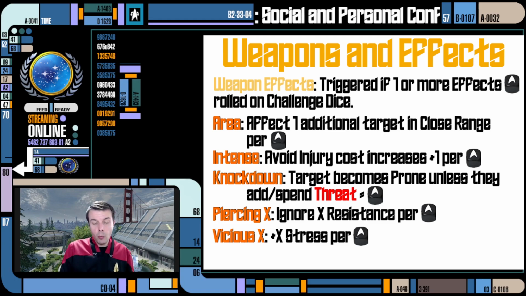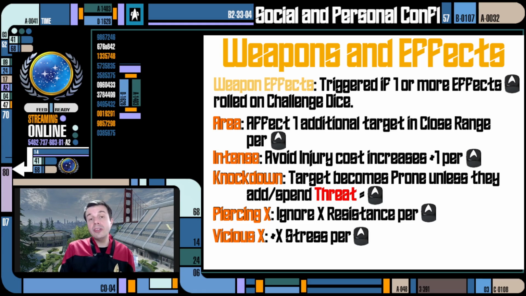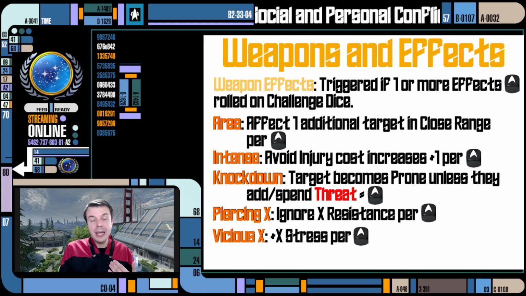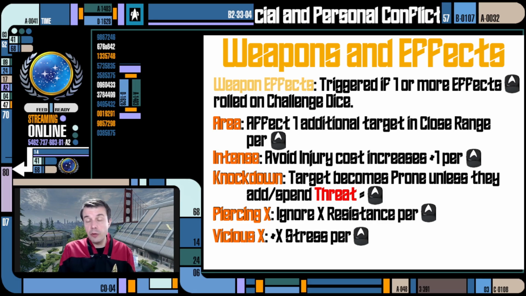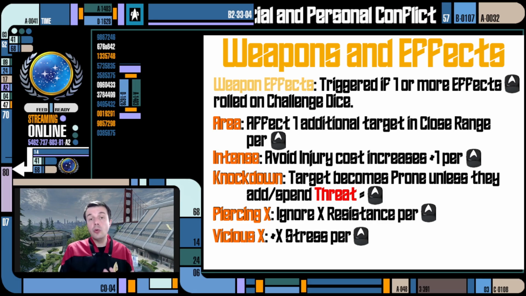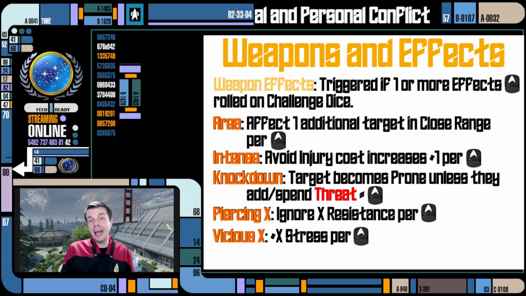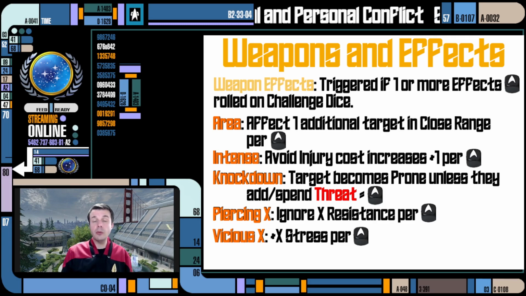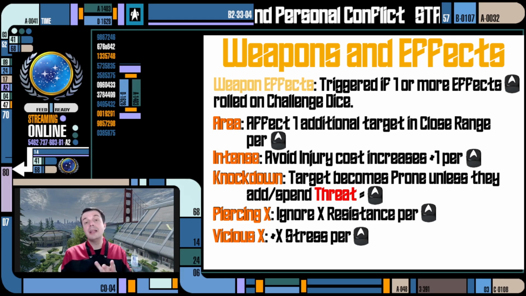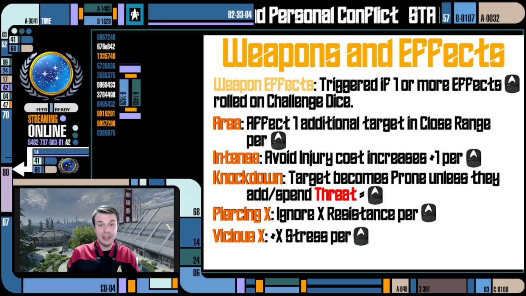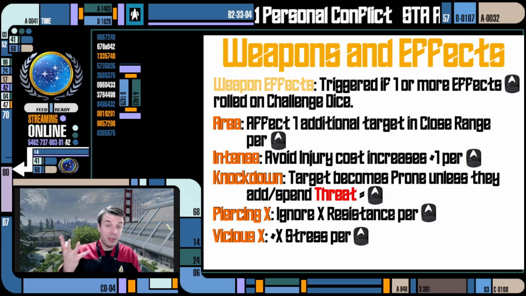Intense weapon effect increases the cost to avoid injury. As we talked about just a few moments ago, 2 momentum to avoid injury. If you're injured by an intense weapon, it increases +1 per effect rolled. So if you roll 3 effects, that's 3 more momentum needed to avoid the injury. So that would be 5 to avoid injury.